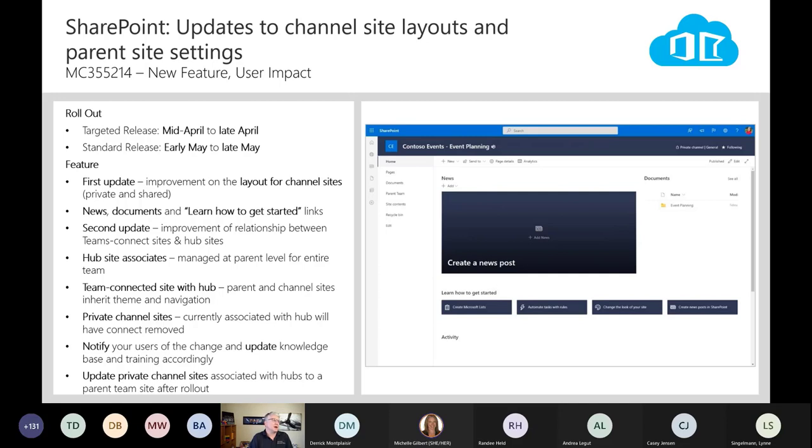Team connected site with that hub, that parent and child are going to inherit not only the navigation, but also the theme now. And this is, again, the team site that's now connected as part of that hub that we have set up.